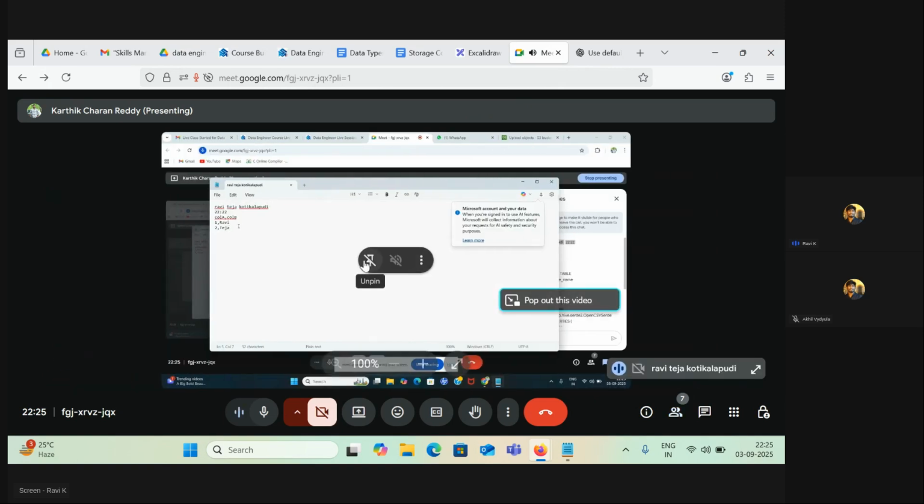Just remove my name and the time, the 22 hyphen part. Yeah, just remove that. Press delete here. Make sure you leave no gaps here. Just click delete, Karthik.